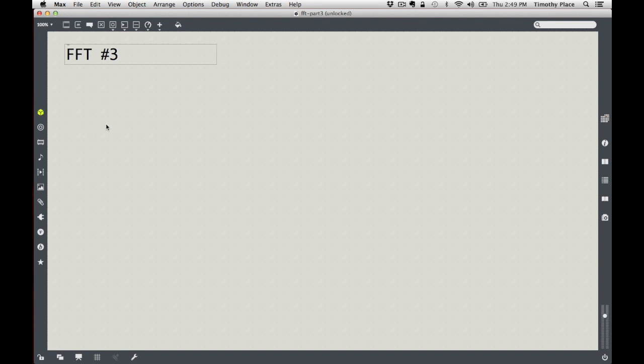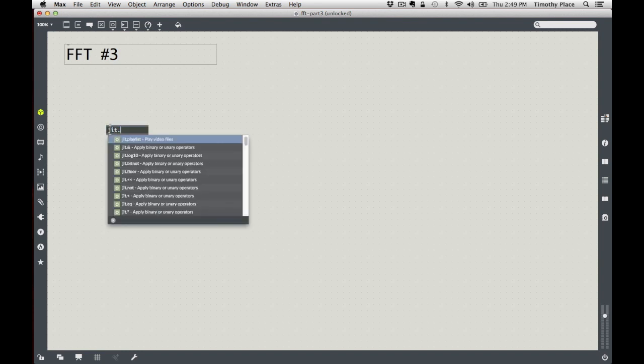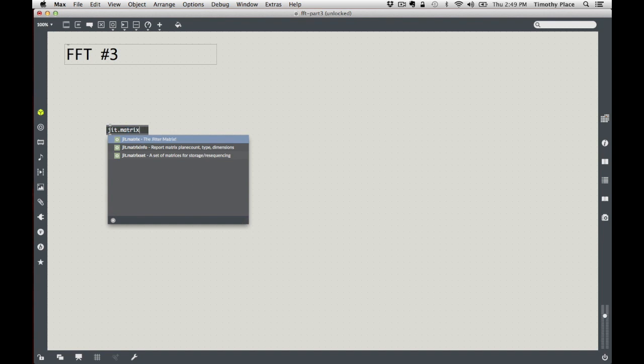To make this patch, we're going to start with a jit.matrix object. Now, often we think of the jit.matrix as representing a two-dimensional matrix in the case of a video frame. In this case, we're going to just use a one-dimensional matrix, which is to say it's a vector of numbers or a list of numbers. And we'll first give this a name. So we're going to call this source. Then we tell it how many planes we want. We just want one plane of data. There's nothing fancy going on here.